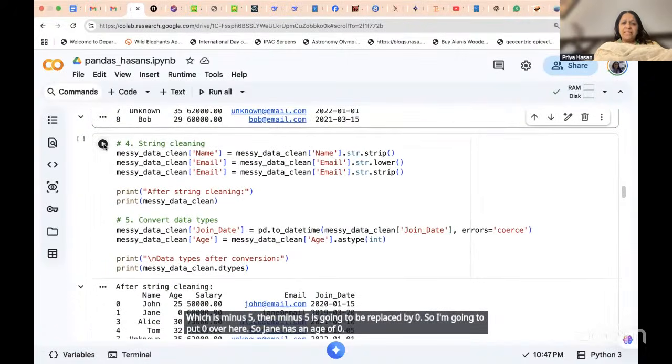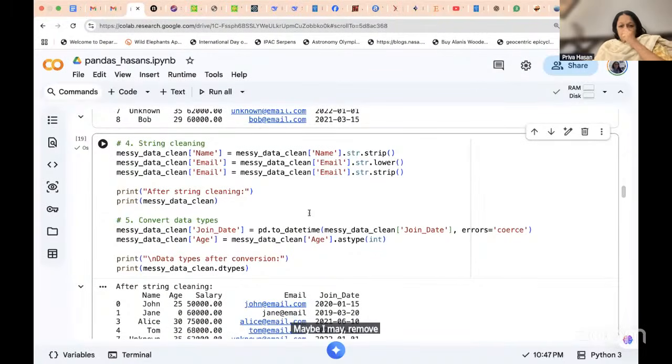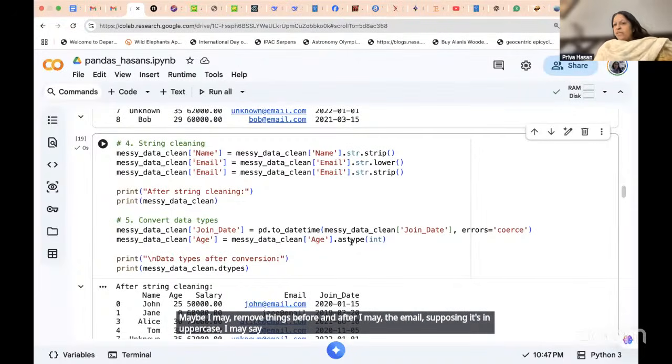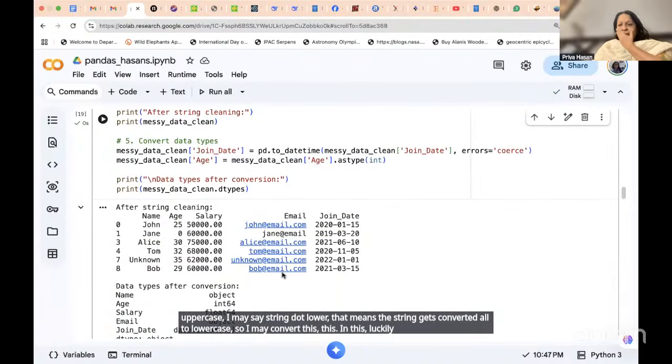I may also clean some strings. So not only do you do cleaning for numerical data, you may also clean string data. For example, name. Maybe I may remove things before and after. The email, supposing it's in uppercase, I may say string.lower, that means the string gets converted all to lowercase. So I may convert this. In this, luckily, there was nothing with uppercase, so the emails were all fine.